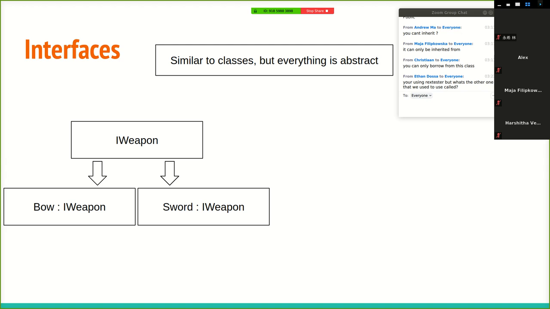You're using Rex Tester. But what's the other one that we used to use called? It's called .NET Fiddle. Sorry, I switched to Rex Tester because I think it's easier to read when I have it full screen. DotNetFiddle.net, I think it was. If you just type .NET Fiddle C# into Google, it'll come up. The big thing about Rex Tester is the code wall, so I'm able to share the code when we're done. But I also like .NET Fiddle, although the adverts are a bit annoying.